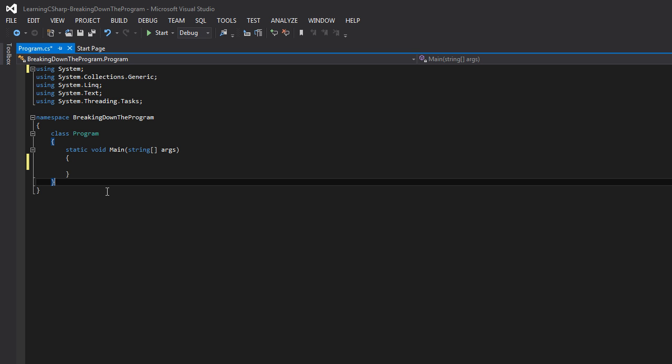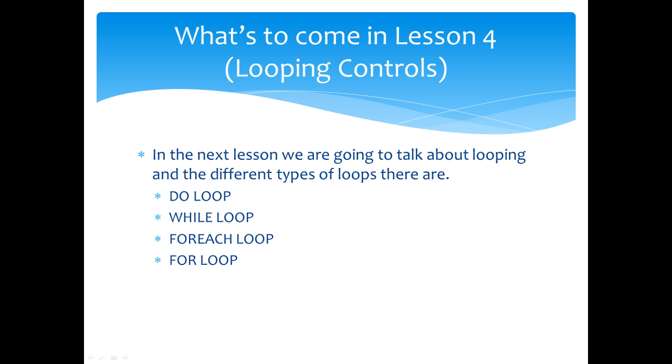So let's go back to our slide here and take a look to see what's to come for lesson 4. Alright, so in lesson 4 we're going to talk about looping controls. The four different types of loops that we're going to talk about are the do loop, the while loop, the foreach loop, and the for loop.